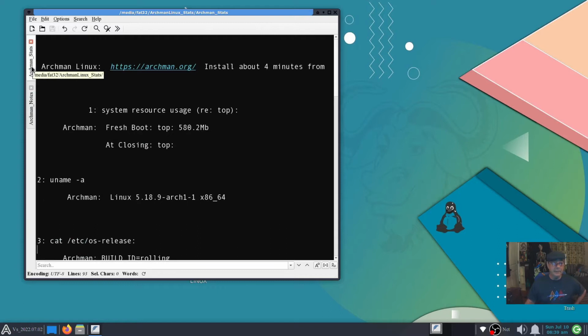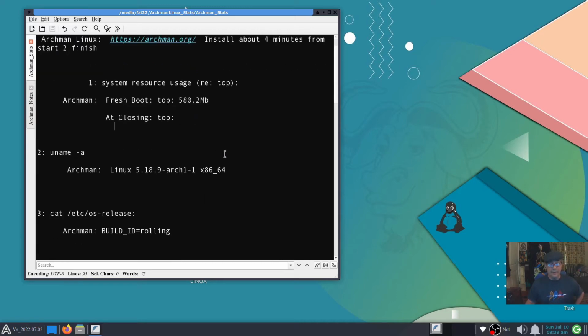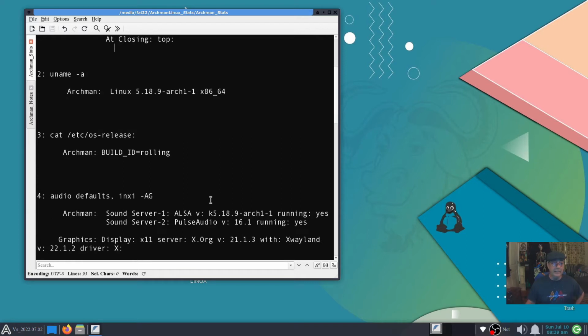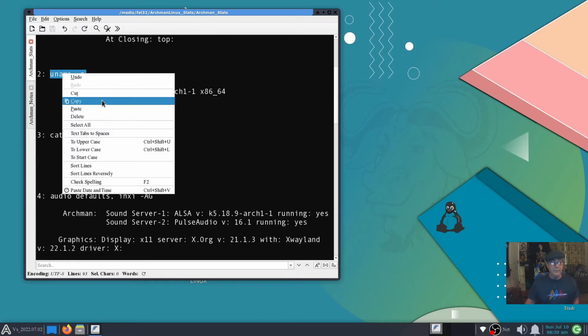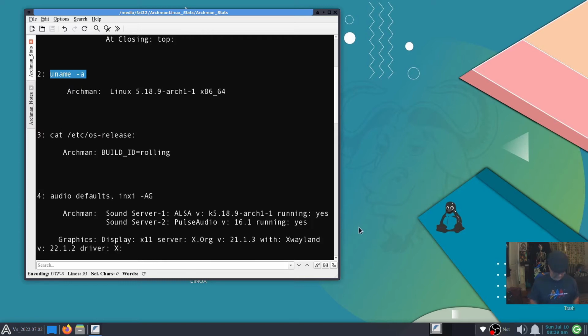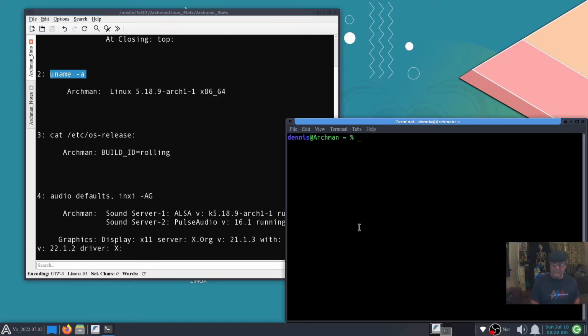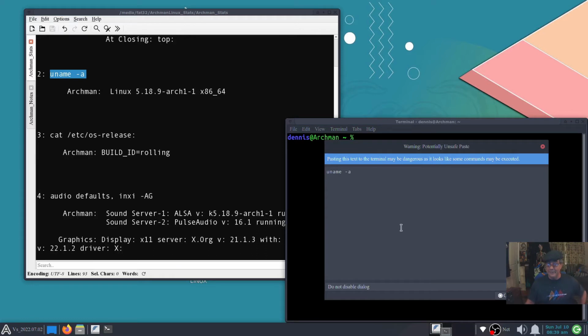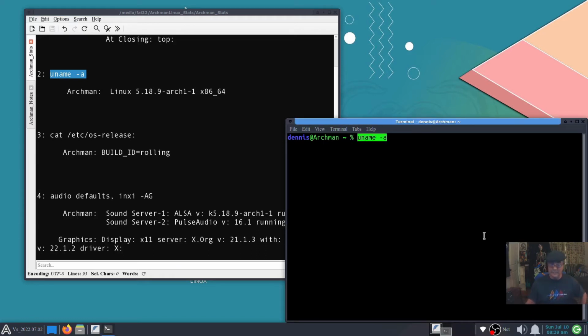So let's get over here to the stats. Now, when I first booted up, I opened up top and took a reading. It was 582 megabytes at start. We'll go back to that at the end. All right, so I'm gonna copy this, and then I'm gonna Control-Alt-T to open up a terminal. uname's a dangerous paste.